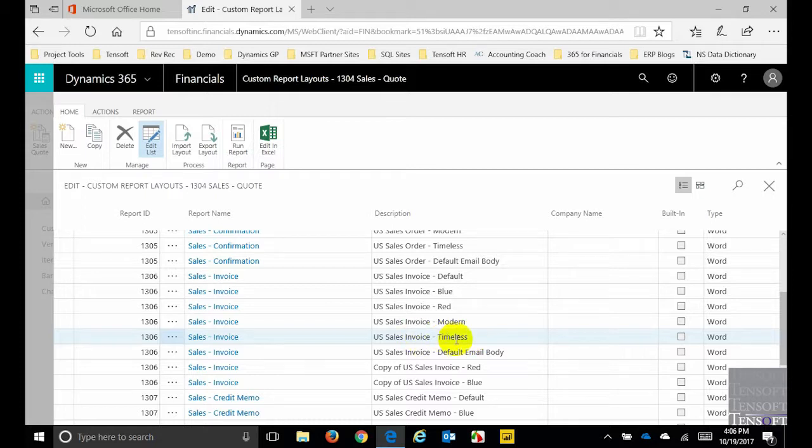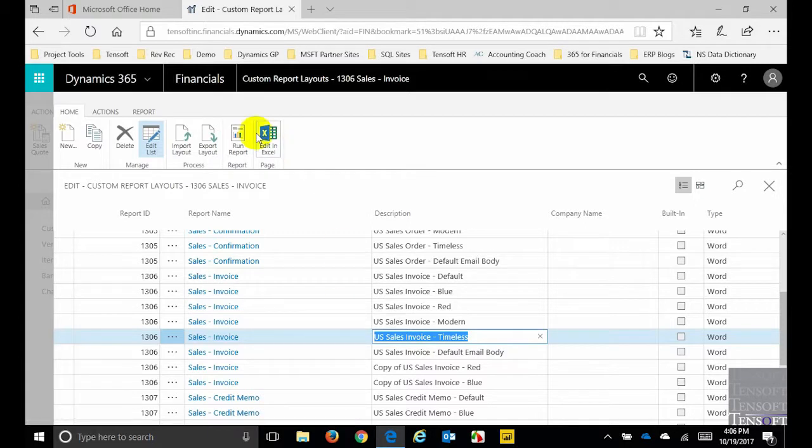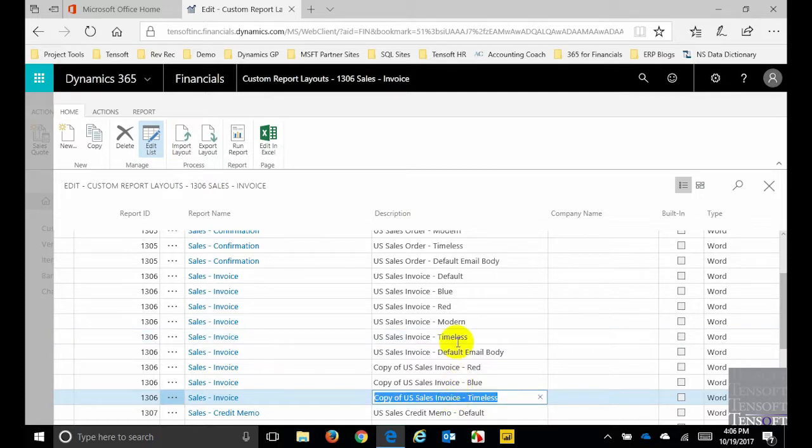So the first thing we want to do is make a copy of the default version. To do that, we just highlight the report and select copy. That will generate a copy of that invoice within the list that we have.